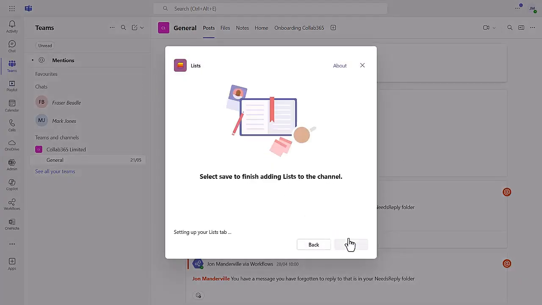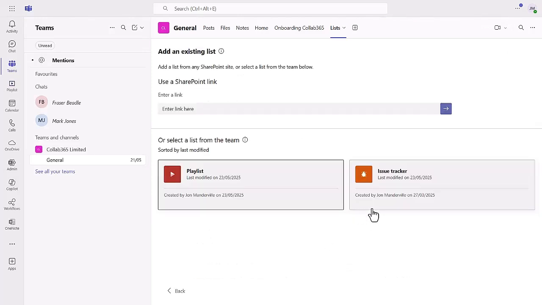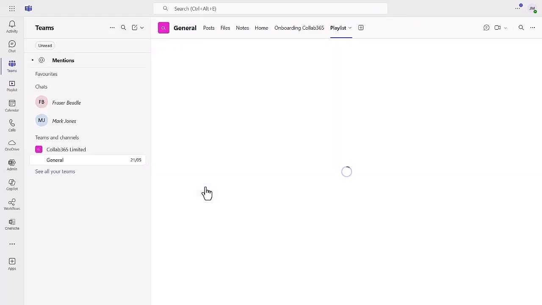It'll add the app to the channel, and then I can choose the specific list that this app is going to manifest. We add an existing list. We can see playlist here. I'll click playlist. Another way you can do that is get the URL of the playlist.